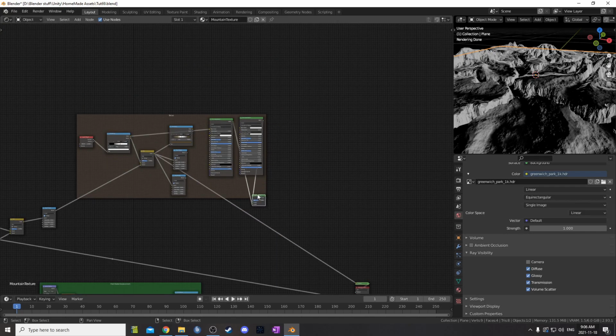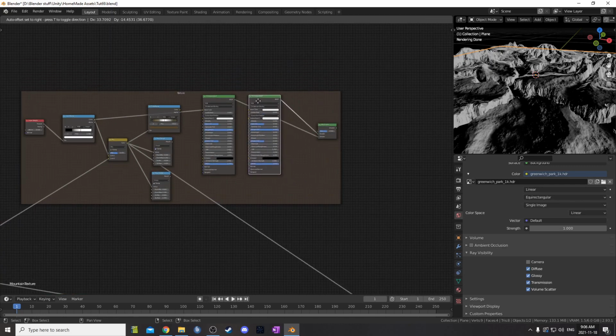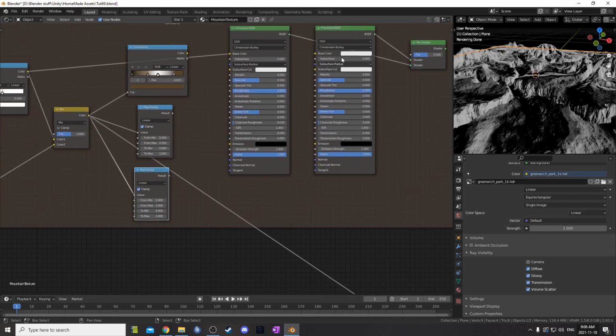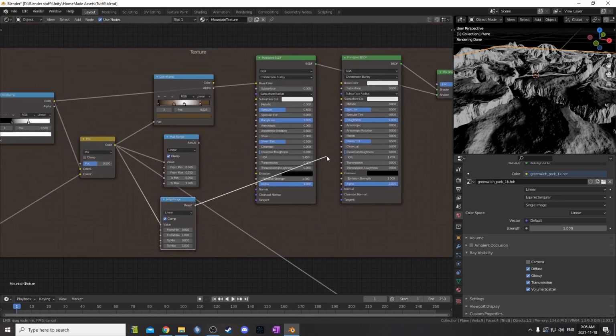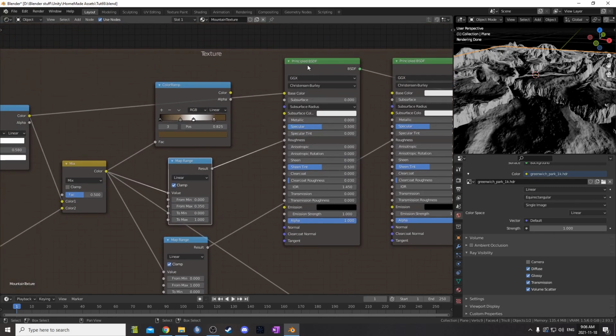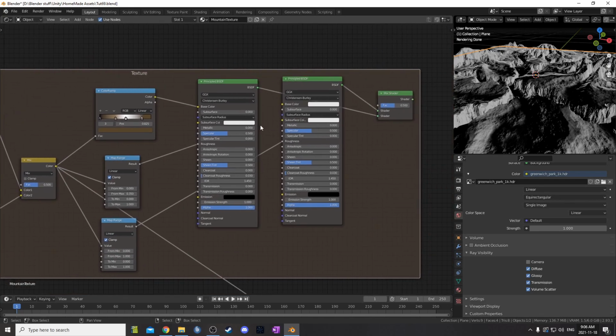Why don't we put that inside the border? Make it look a little nicer. This one, yeah, perfect. Inside as well. And this second map range node, we're going to plug into this second one here, into the roughness actually. Let's just do that right now. This top one is going to go into the roughness of that first principled BSDF, and this color ramp here is going to go into the base color right here.